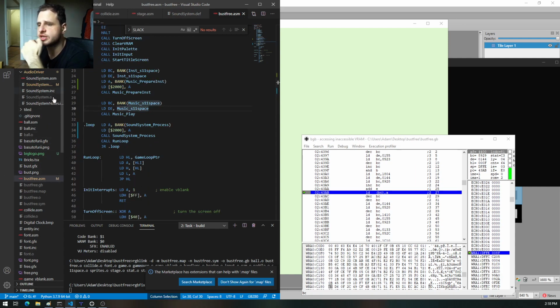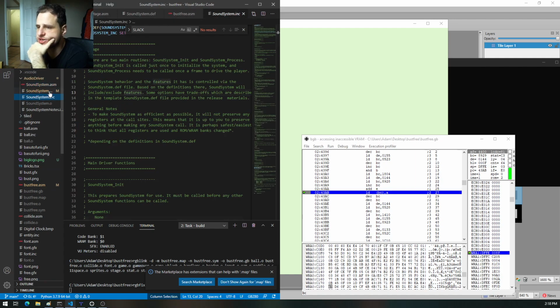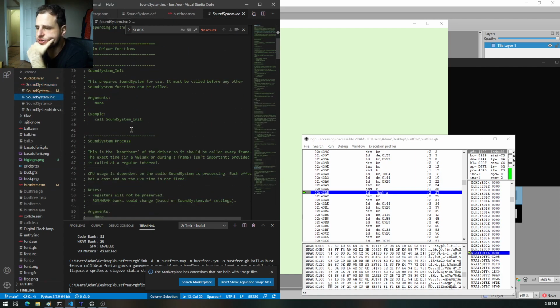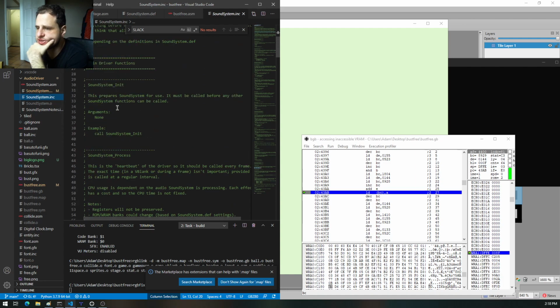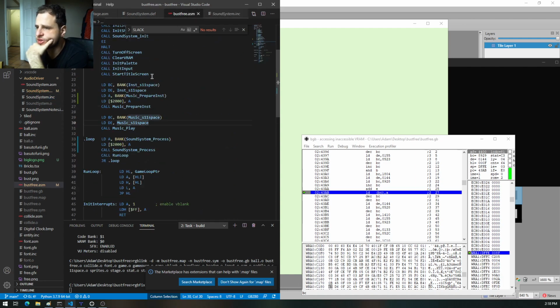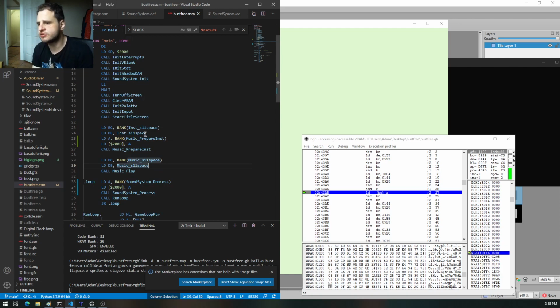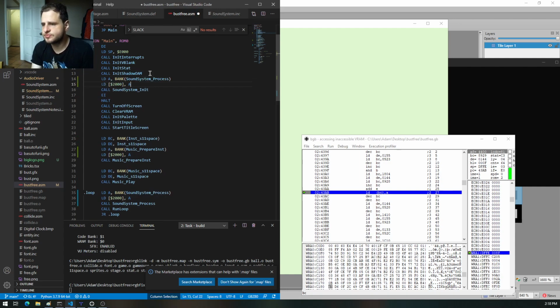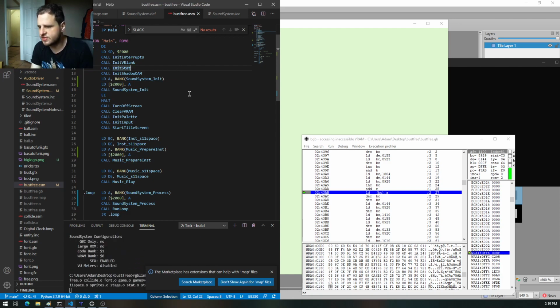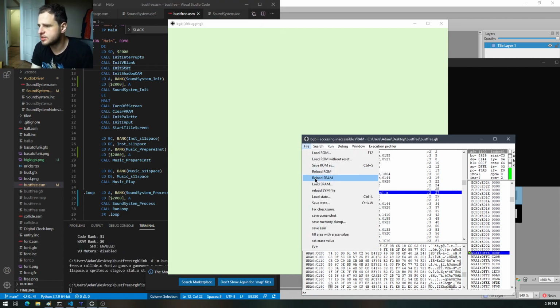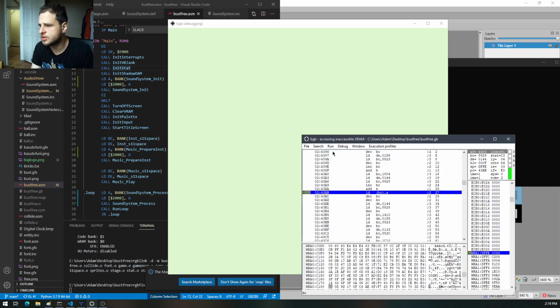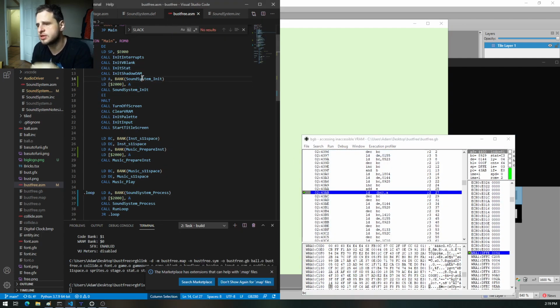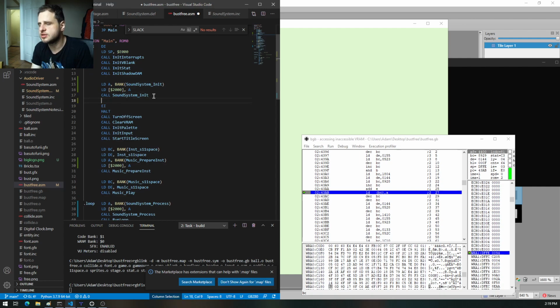Let's take another look at these defines and see if there's anything interesting here. Yeah, sound system init. Oh, did I screw up? Is there another place? Oh yeah, sound system init. Maybe that's where I screwed up. Let's see if that helps. Run the ROM. Nope, same results. Well, it's still an improvement because we do need to switch banks.